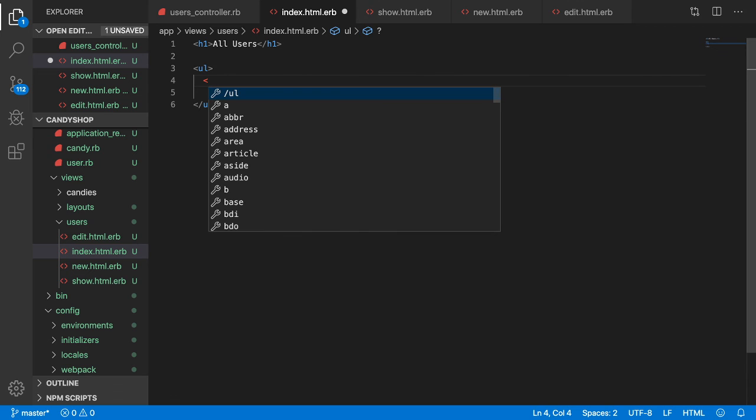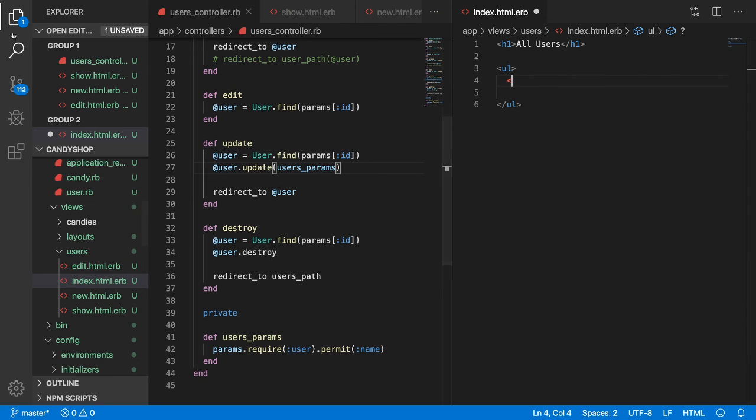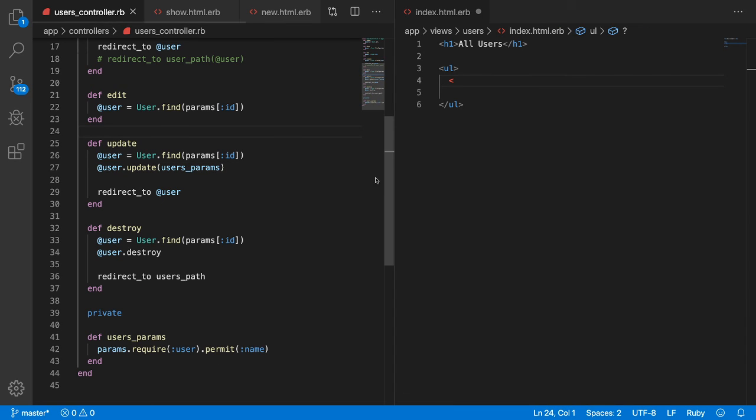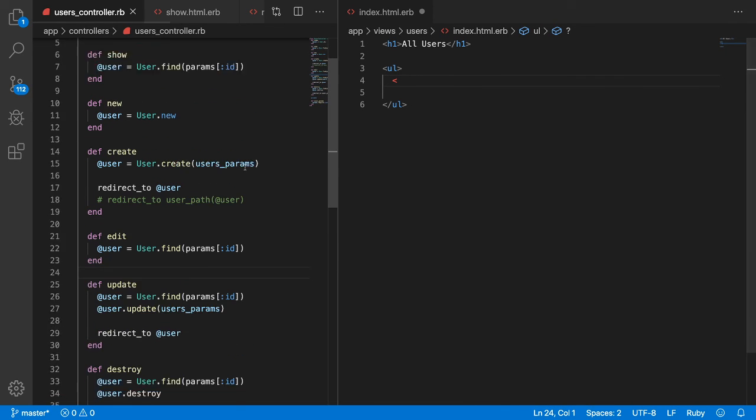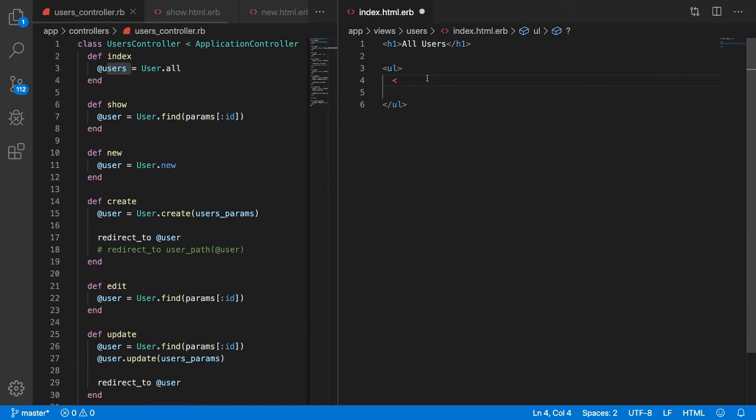Know it all. And remember, I like to do this, and this is just me, because I want to see what I have available. So I'm working on the index. So I know I have this instance variable, right? So what I'm going to do is I'm just going to iterate through this whole thing. So users.each do |user|.